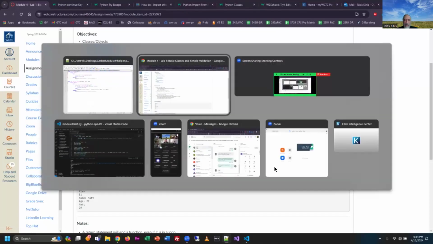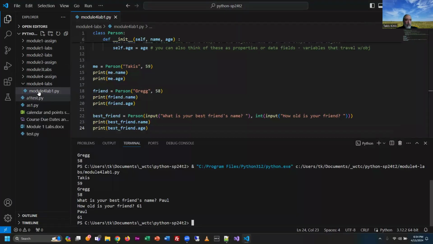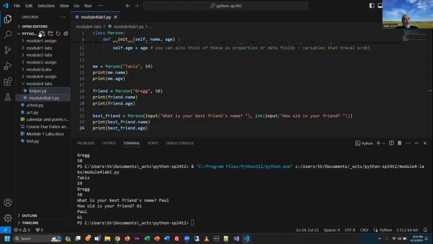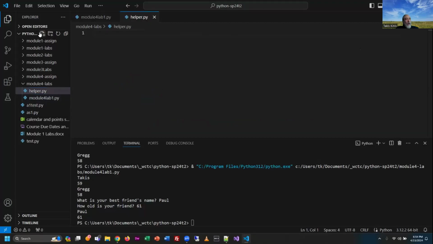So back in Visual Studio Code, I'm still in the module 4 labs. I'm going to create a new file. This one's going to be called helper.py. Notice all lowercase. Why? Because this isn't going to be a class. It's just a program. We're going to define two functions inside of here. So this will be really what we call a non-executing program, because we're going to write a couple of functions and we're not going to call them to run from this file. We're just basically creating a library of functions is what we're doing.